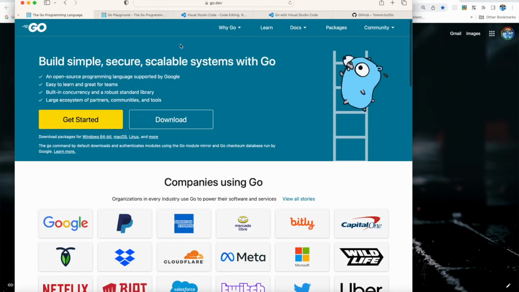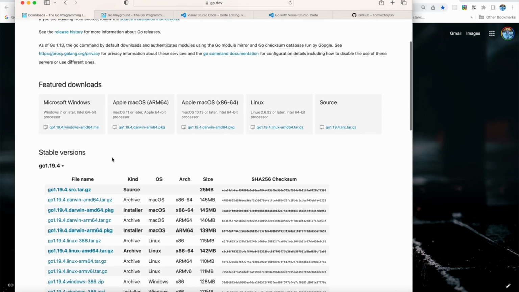Now, I will show you how to install Golang on your local computer. For that, you can click on the download button. Here, you can see all the available options. I have already downloaded the ARM Apple Silicon version of Golang to my system.